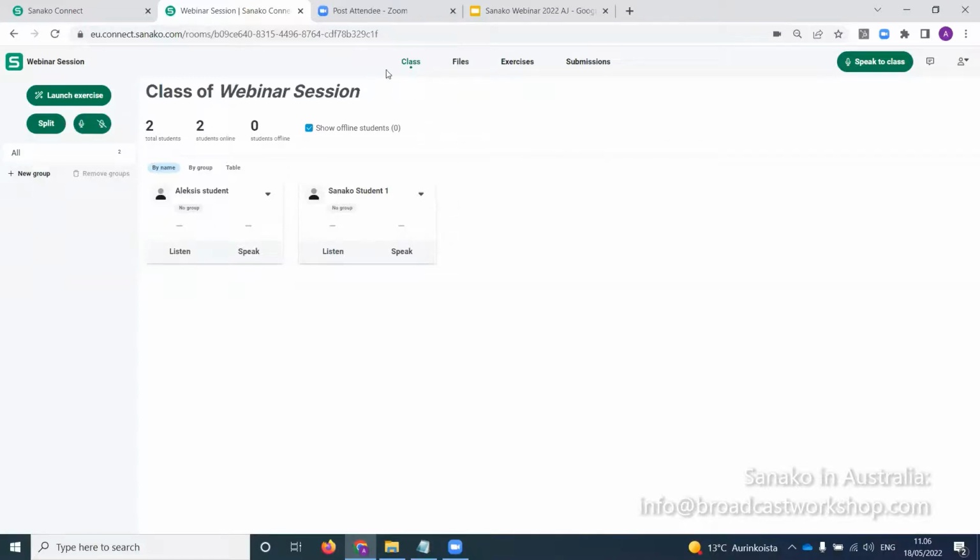Let's first take a look at the top menu here. We are right now in the class menu, so we see all of the students that are currently in the classroom. Next to it, we have files. So if we want to upload files that we want to include in exercises, we can do so here. There's also an exercise creation menu next to the files menu right here. And in the submissions menu, you will see recordings done by your students or anything that they submit through the exercises.